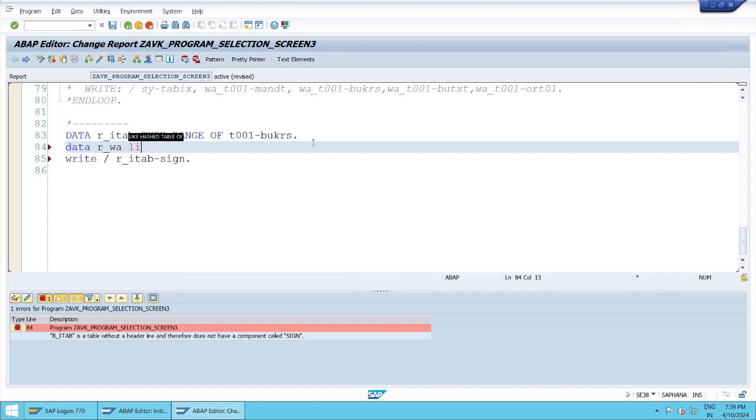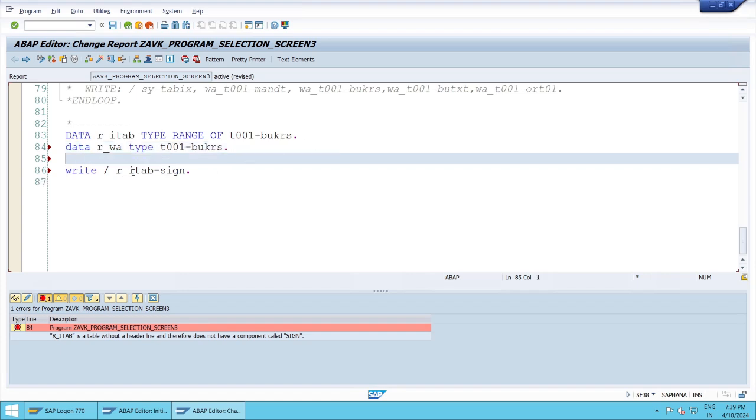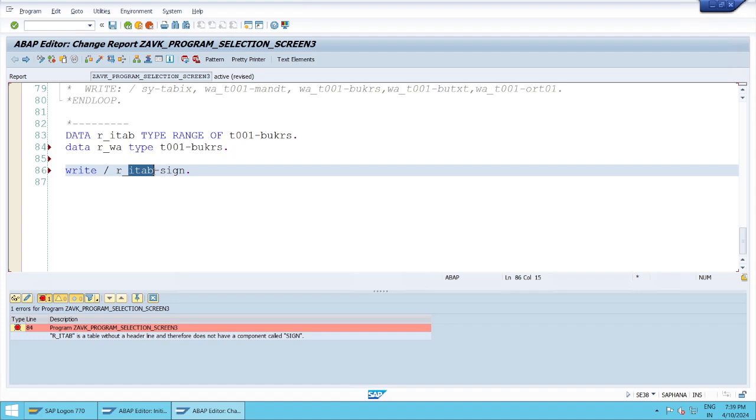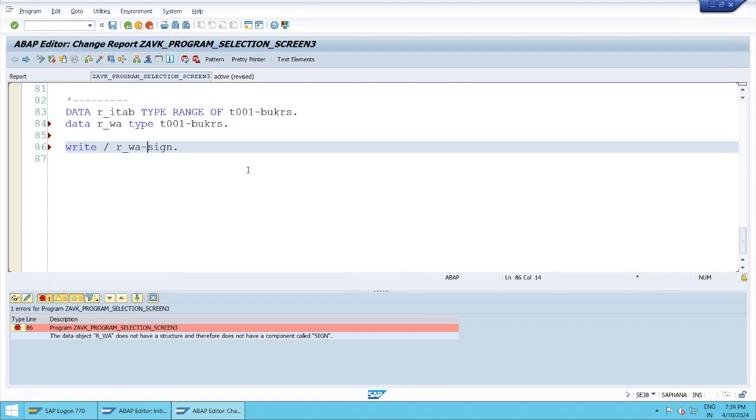You can write type T001 bookers, right? So we will write RW. Yes, still it is giving, does not have a structure, that is okay. So what exactly it is?